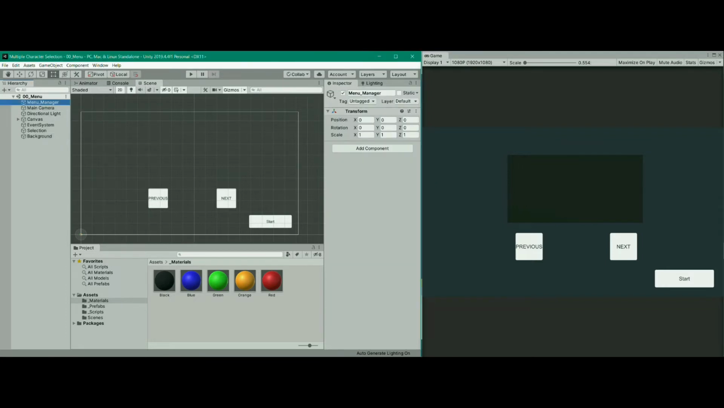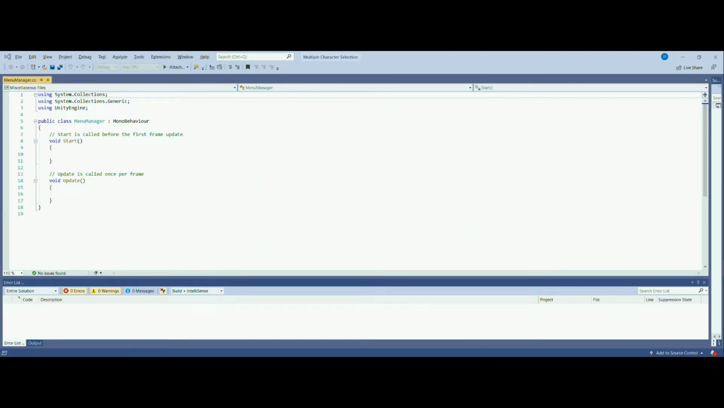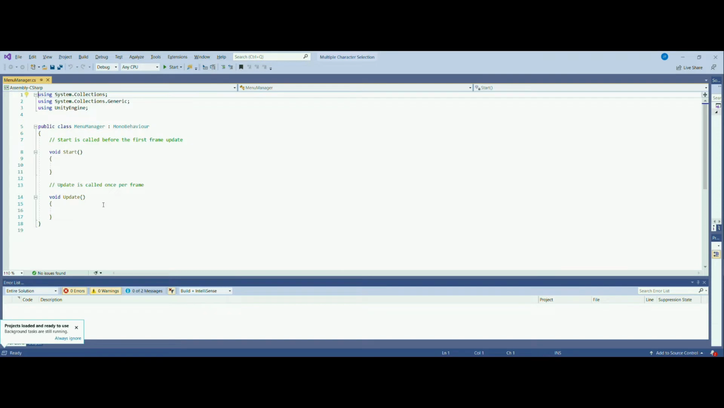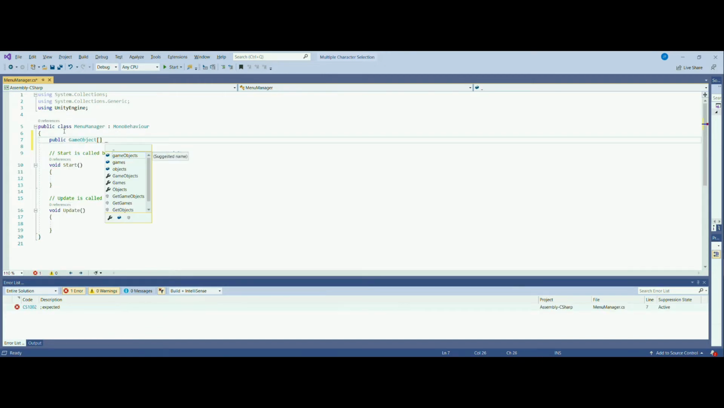Let's get started by adding our menu manager script to our empty menu manager game object in the hierarchy. Then just double click on the script to open it. Once we have the script open, go ahead and create a public array of game objects. I'm just going to call mine selectable characters, but feel free to name yours whatever you feel like. So we're going to go with public game object array, and it's going to be selectable characters for mine, like I mentioned earlier.